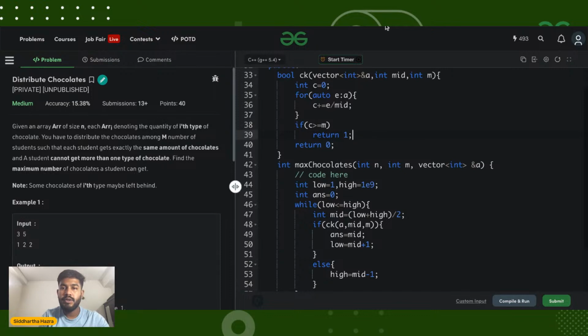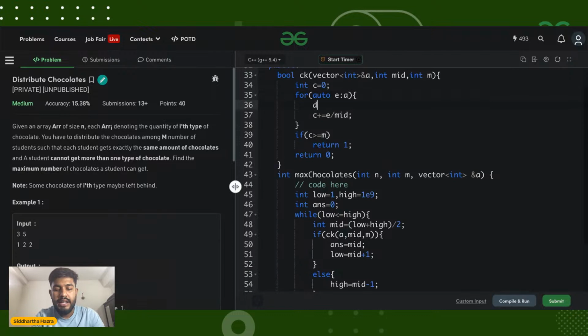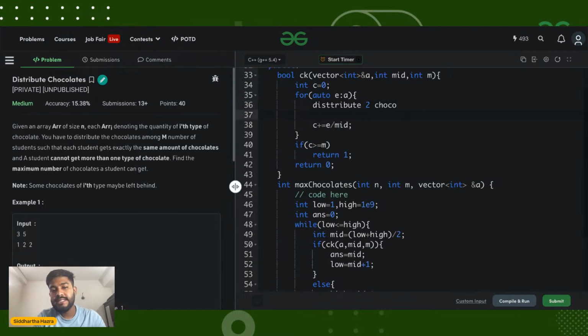Okay, greater than or equal to. So it's just that suppose mid is equal to 2. Suppose we are told to distribute two chocolates. How can I say? Suppose I have five chocolates. So I can distribute two chocolates to how many people? 5 divided by 2. So in the same manner, this mid, I'm just dividing it and then I'm adding it to the value of C.